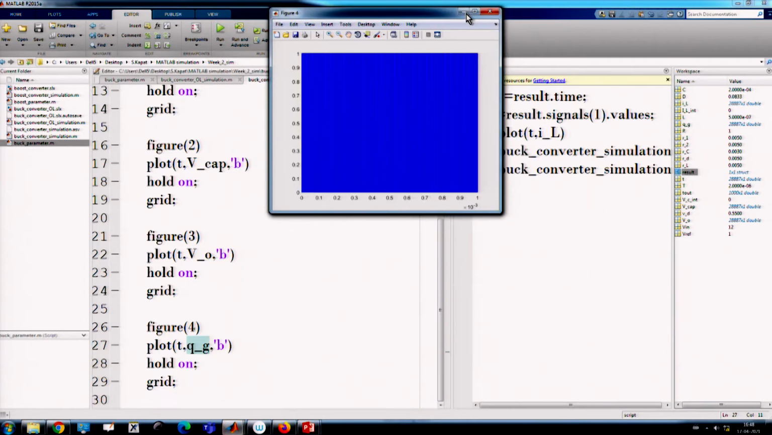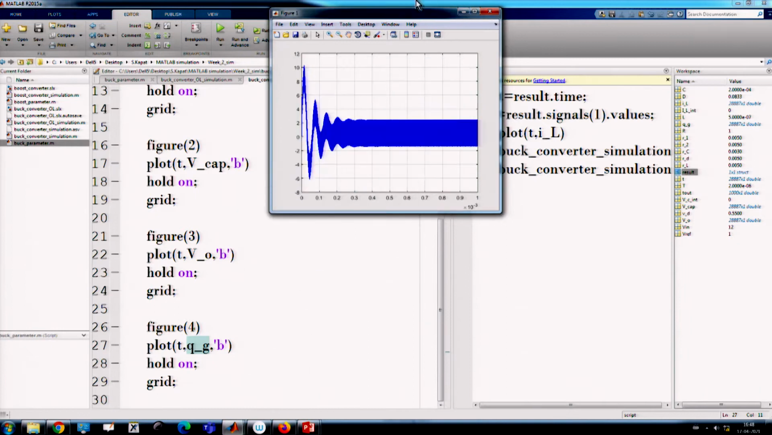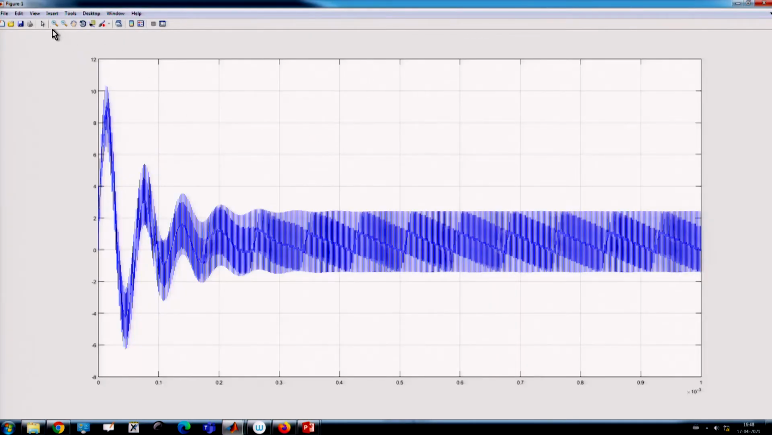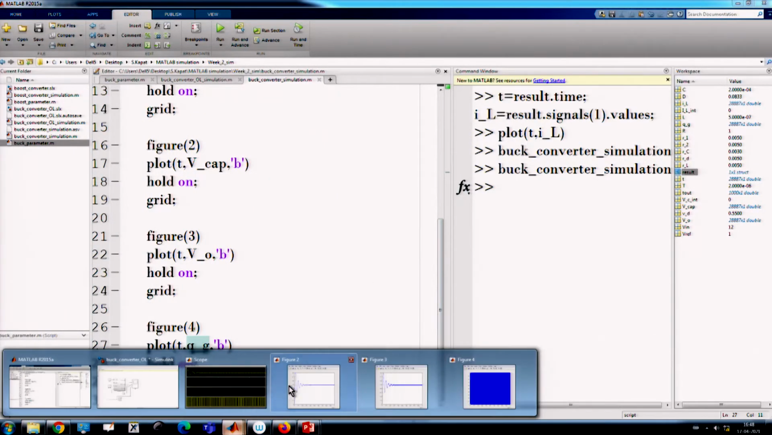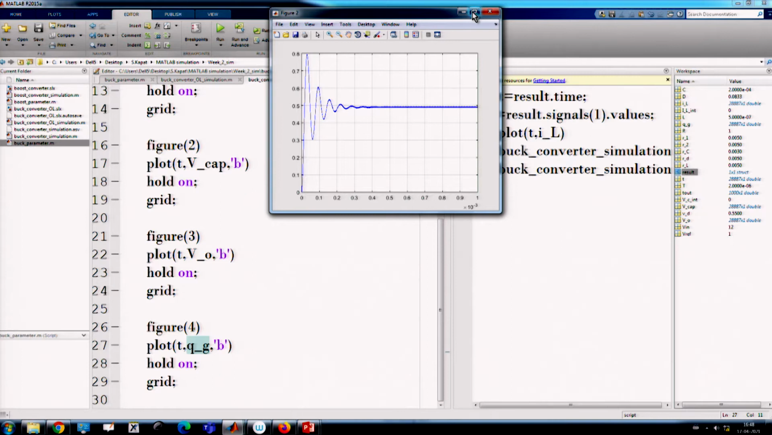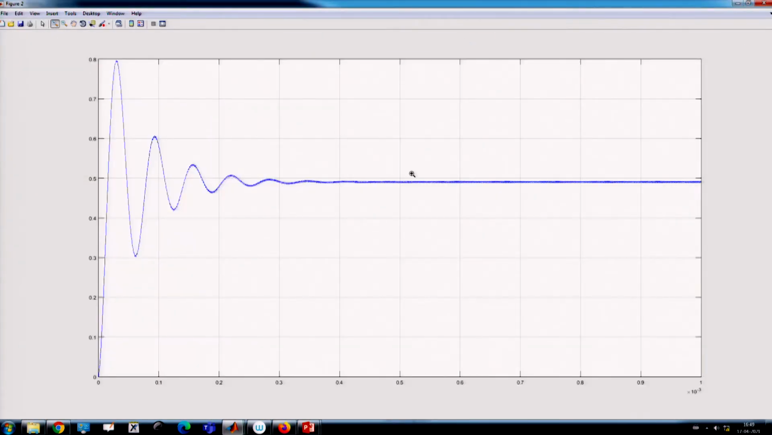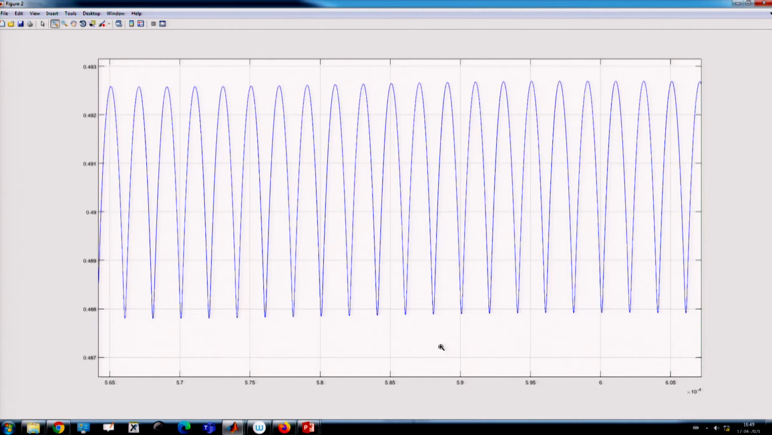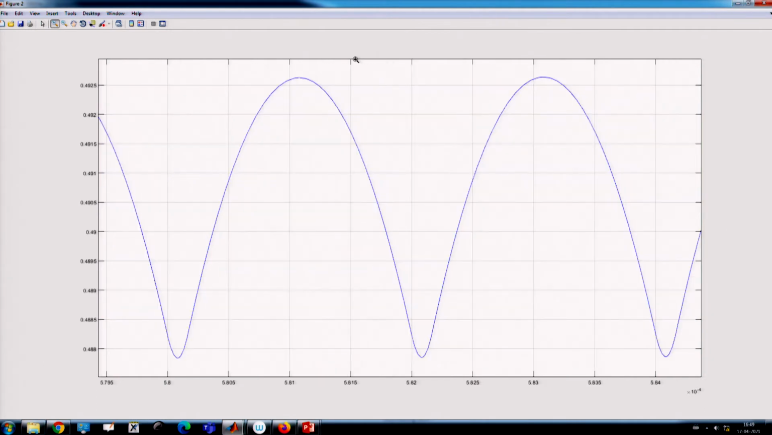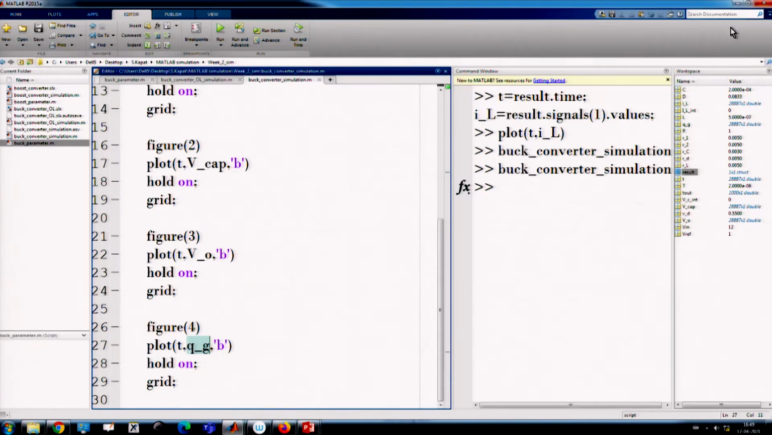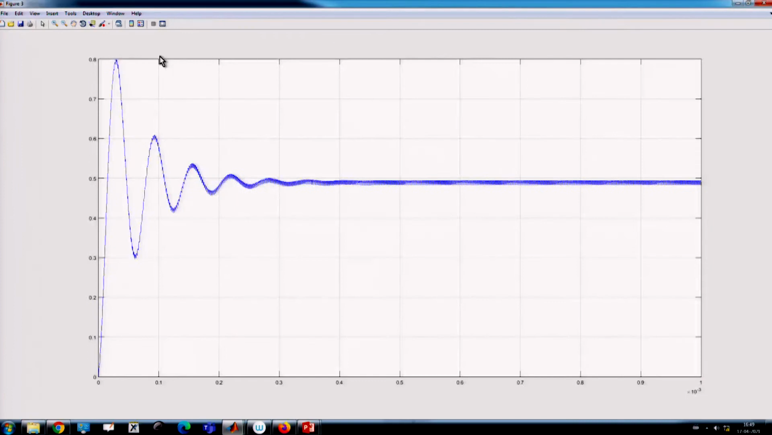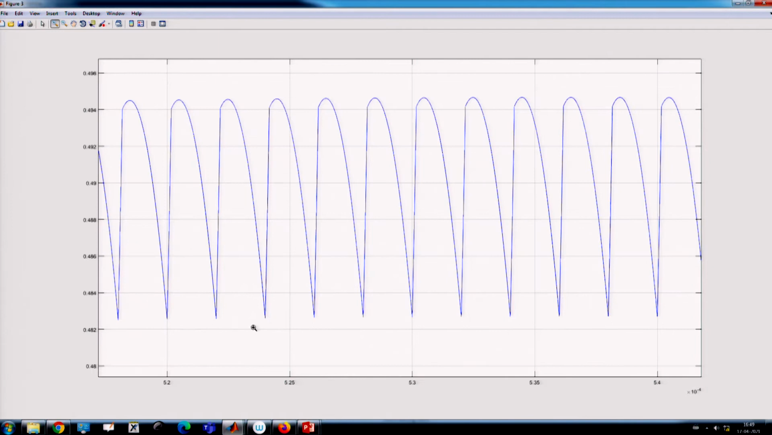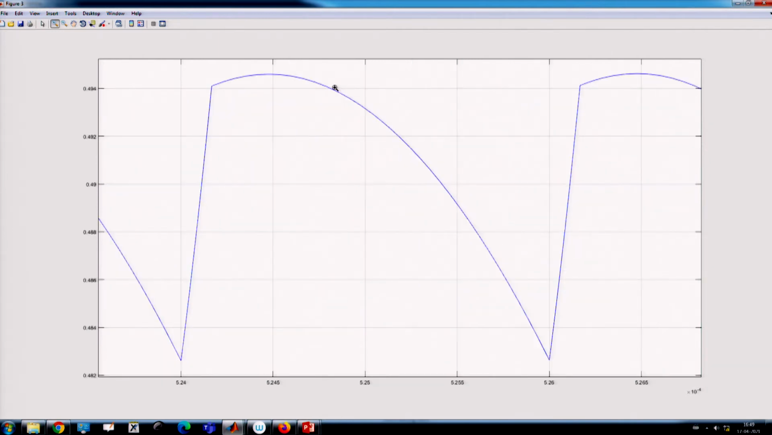Now you can see all the 4 channels here, right. So this is my inductor current, which I have already shown. Then this is the capacitor voltage, and if you notice, the capacitor voltage ripple looks like this. The third channel is the output voltage. So this is my output voltage.